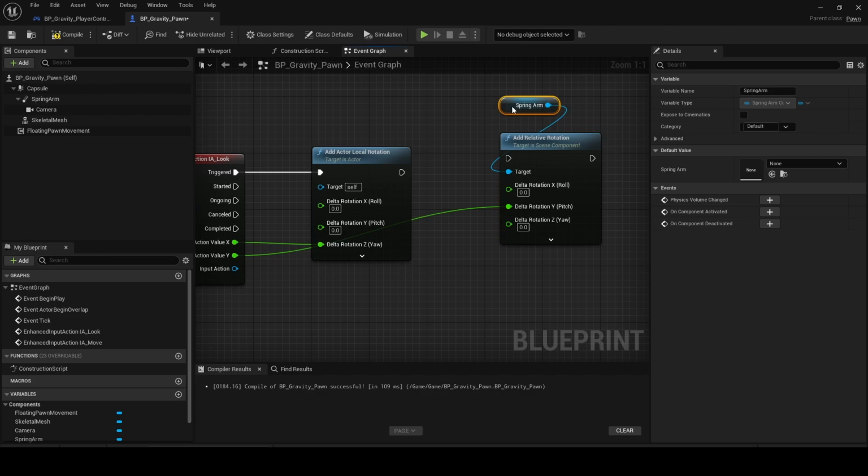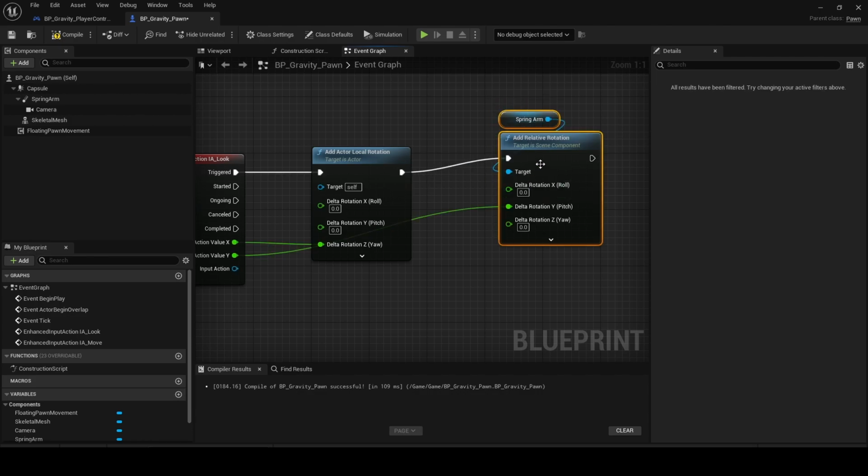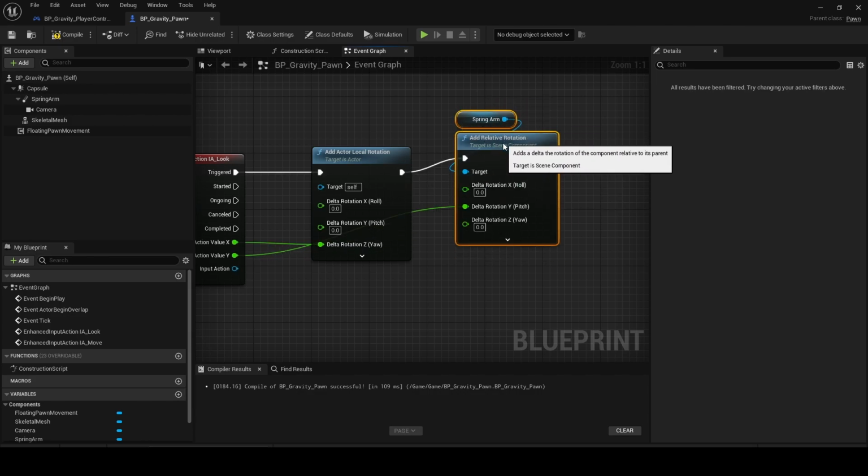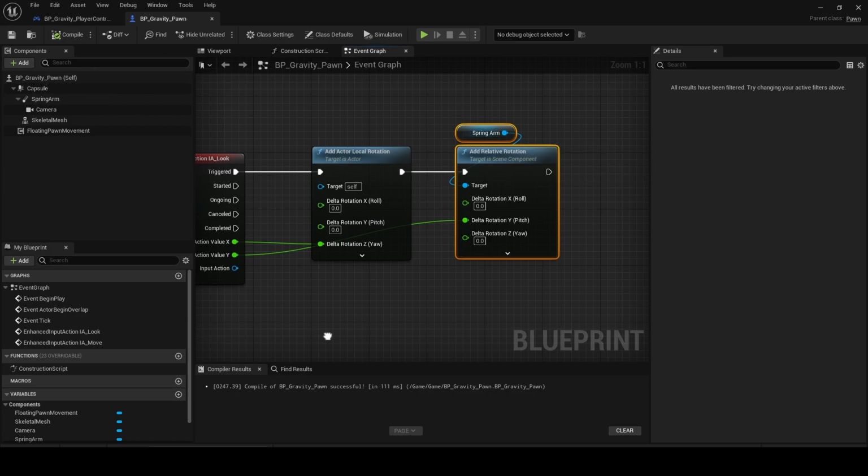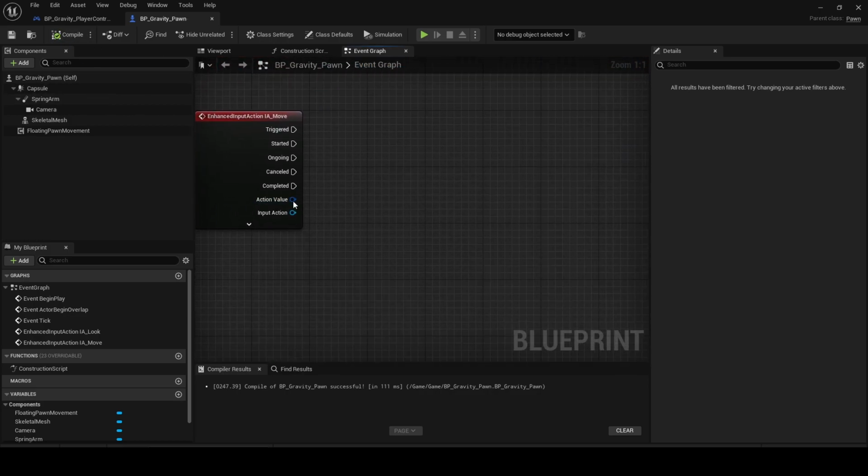I know what pitch is. Pitch is up and down. Roll and yaw still confuse me. Oh well, it is what it is.